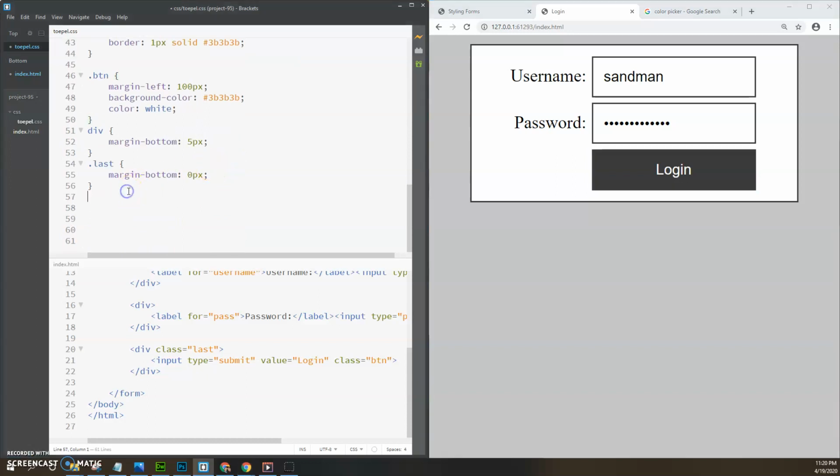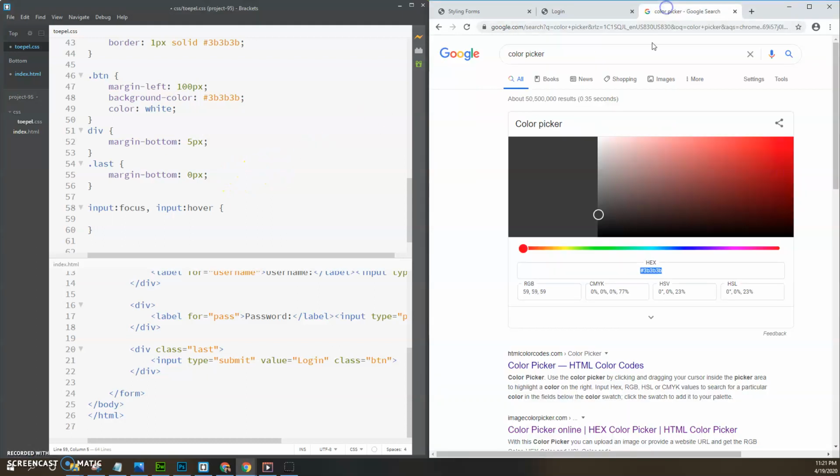So I'm going to come here, and do input focus, comma, input hover. So we're going to select both of these at the same time, focus and hover, because we want them to be the same color. And I want to make them some kind of a pretty blue. So let's go to blue. That color, I don't know. That's nice, nice and pretty.